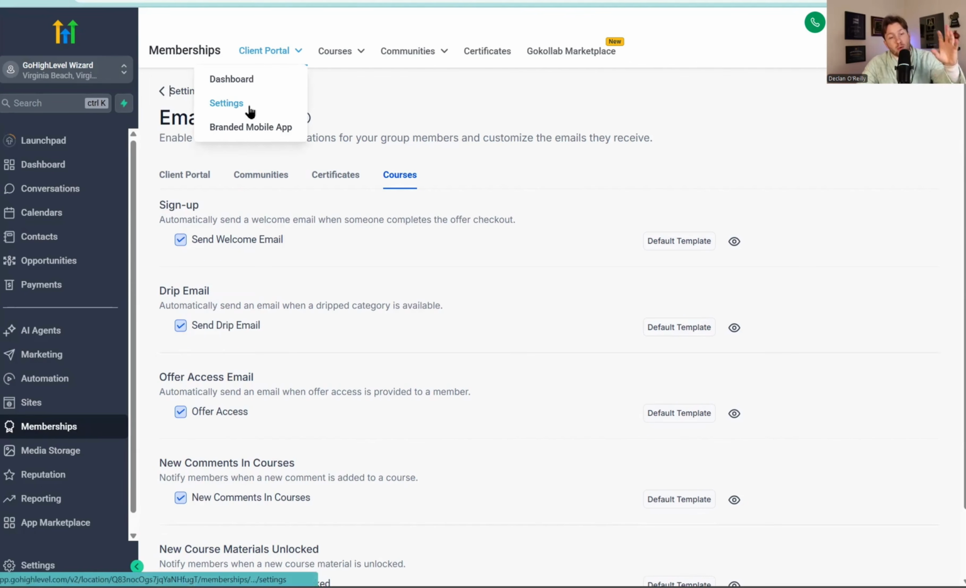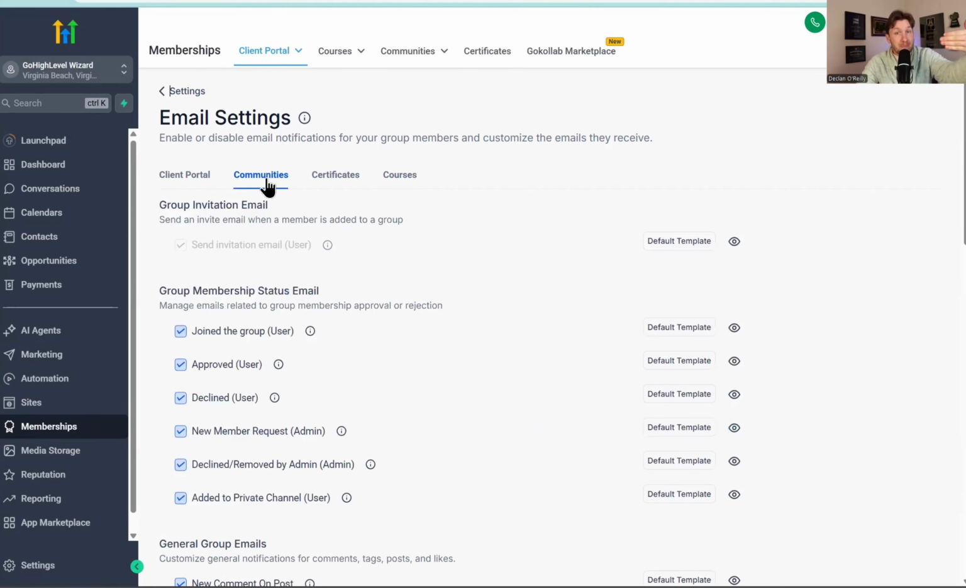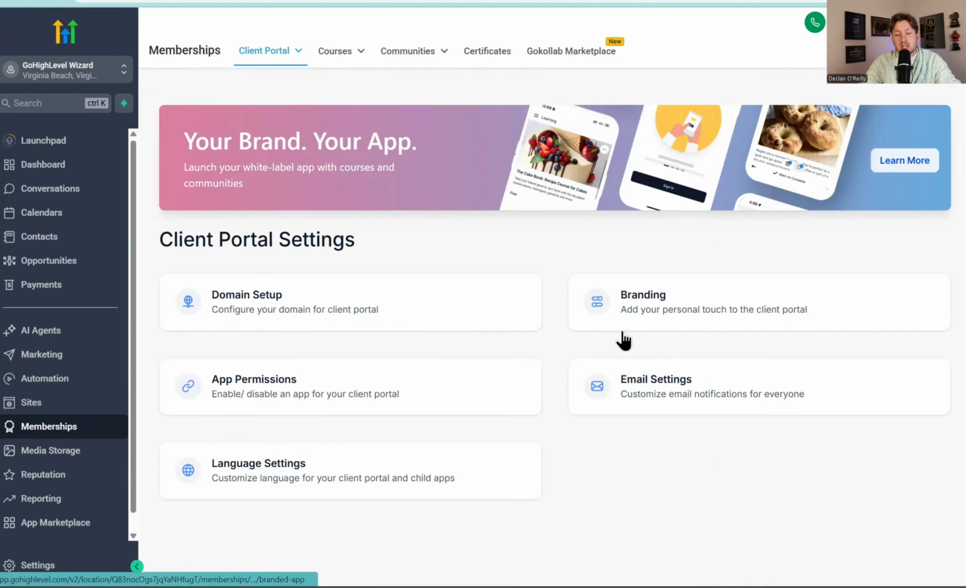In here, under client portal, under settings, under email settings, this is just where you configure the emails that go out automatically, notifications for the community. Okay. The client portal under settings is where you fine tune the little settings of your group.